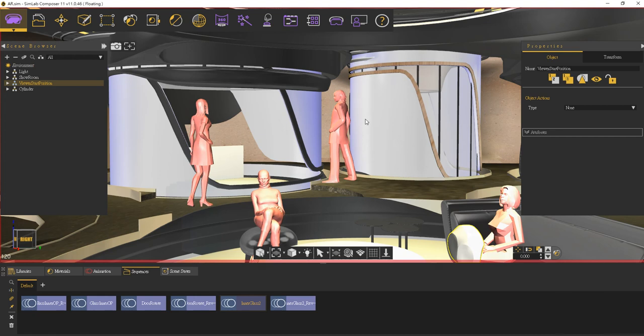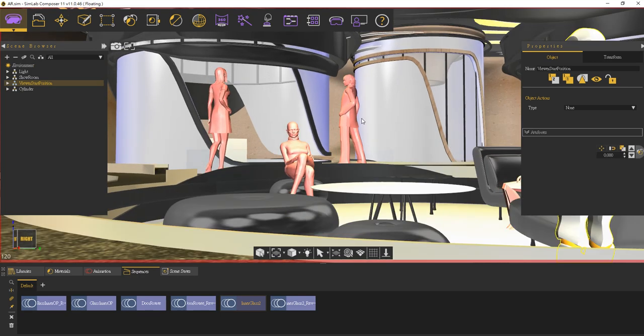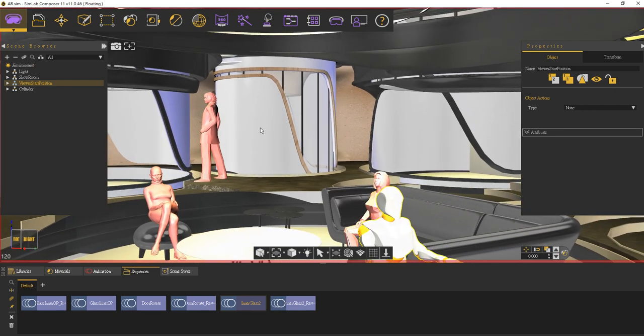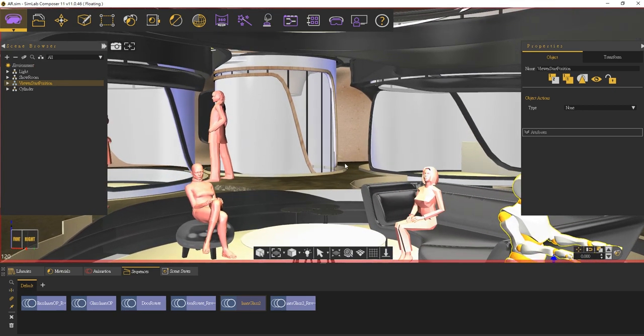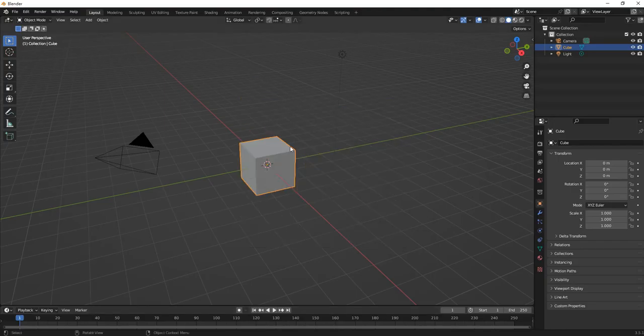Okay, good morning everyone. So today let's talk about how to import your exhibit into Simlab. For now, we already sent some simple interaction and some material for your VR scene. So how can we put your exhibits into your VR scene from Blender to Simlab? Actually, it's pretty simple. Let's go to Blender.